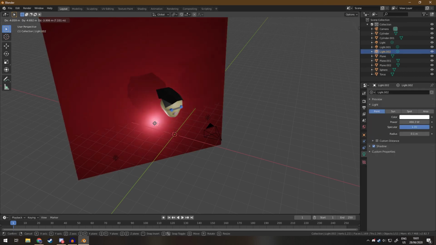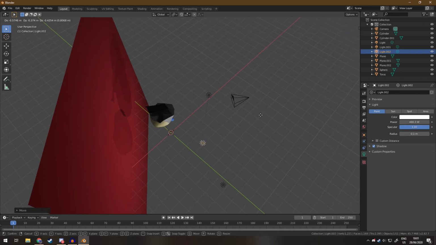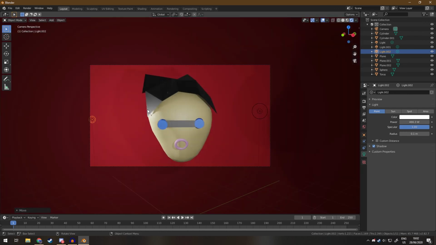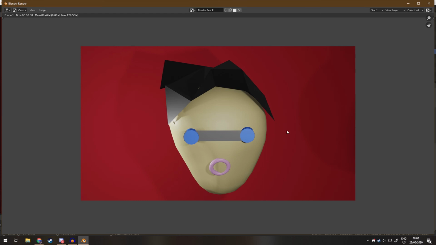Our fill light, I'm gonna move it back. Then I'm gonna move it up. I just want to get rid of the shadow. That's my goal right now. Turn down the power a little bit. Alright, that's probably good enough. So let's see how it turned out. Wow, look at that. I mean, that's pretty good.